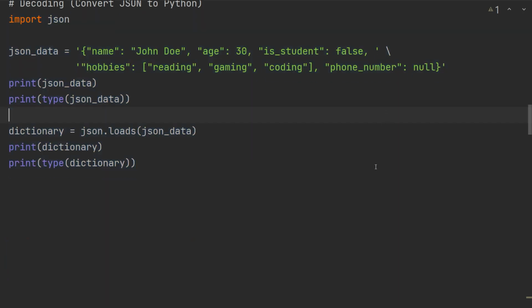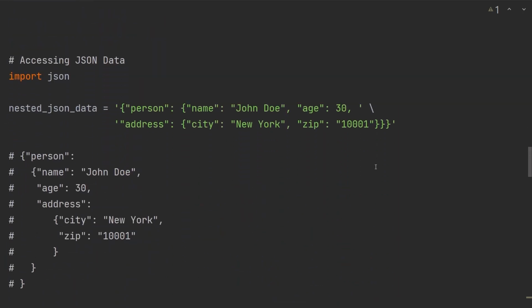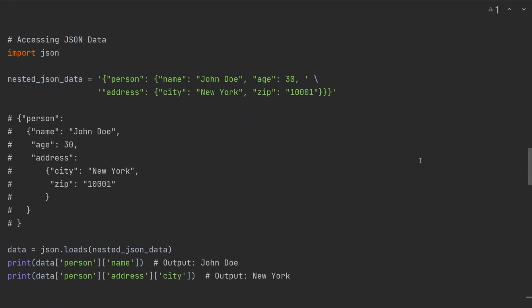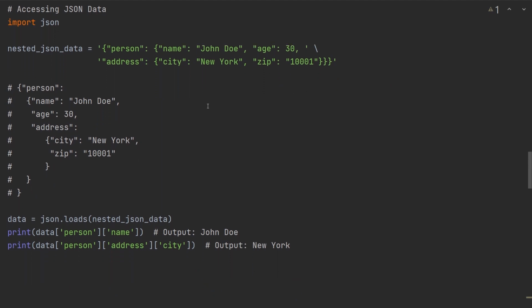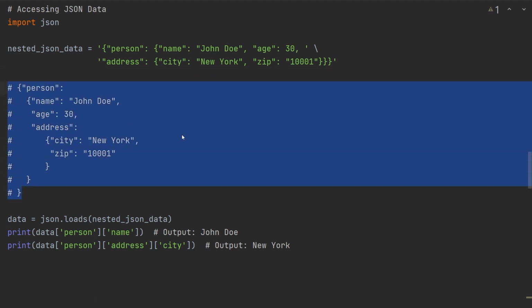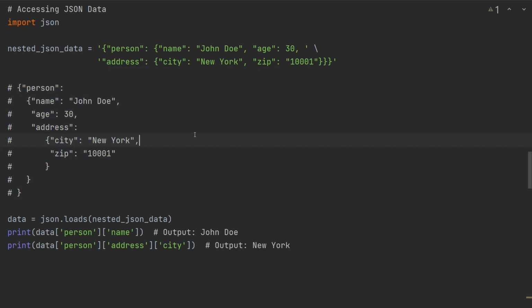Moving on, I want to tell you how we can access individual pieces of JSON data in Python. Over here you can see the variable called nested JSON data, and it stores some nested JSON data. Below, I've written out the nested JSON data in a bit of a more legible format. You can see that we have a person, and on the next level we have the name, age, and address, and the address itself stores two things, which is the city and the zip code.